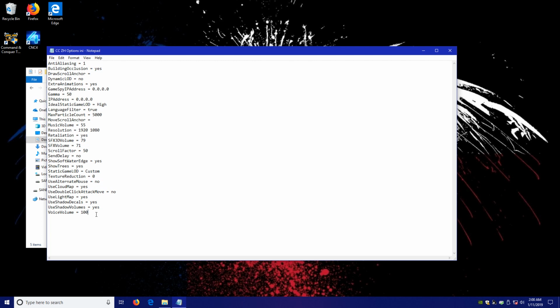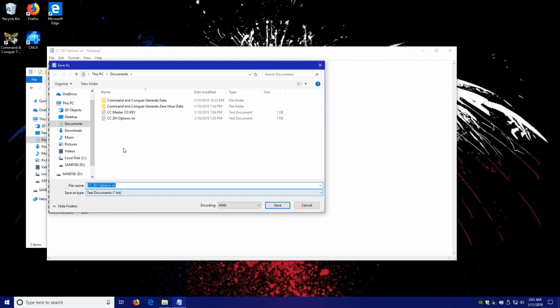If you are, then copy it exactly as you see it. Once you copy this down and you have everything exactly how you see it, click File. You're going to want to save as. You're going to save it as options.ini. You can save it in your documents, but you want to make sure you save it as all files. Click Save.